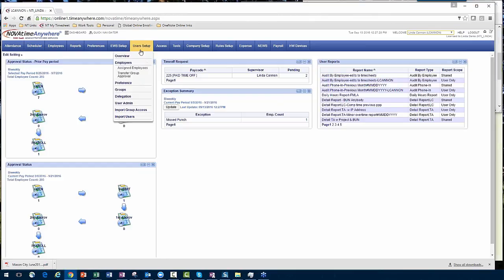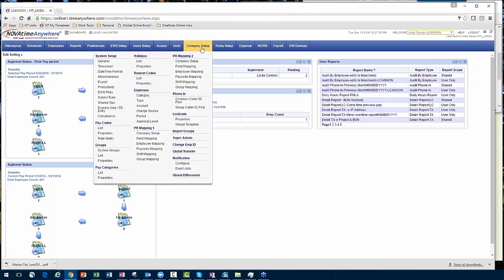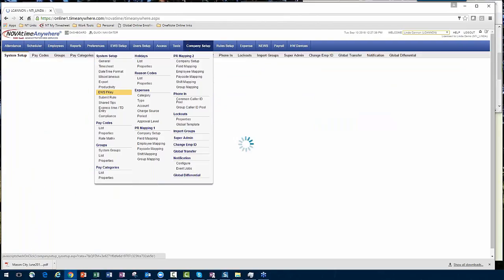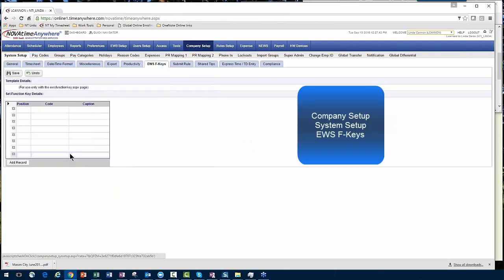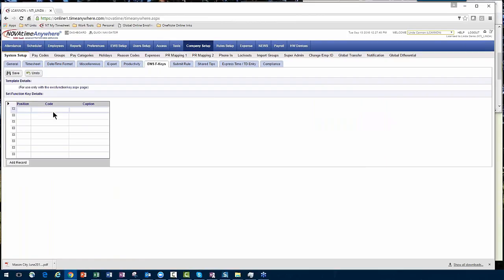So we're going to go to, might be under company setup. Yeah, here it is. This is what you need. Under company setup, system setup, EWS F key. You see how there's nothing here? This is where those buttons get pulled from. It's kind of a bizarre setup the way that it's configured, but that's essentially what it is.